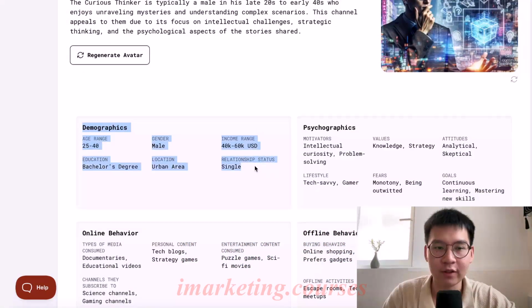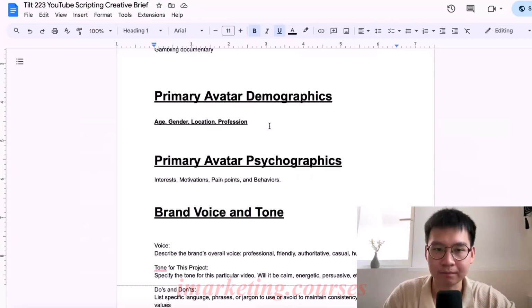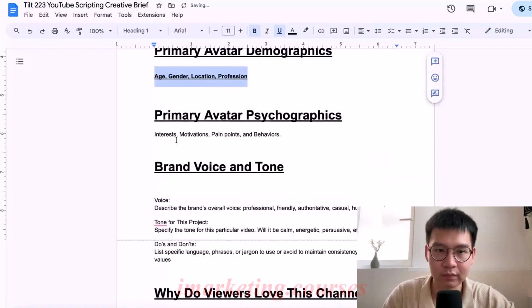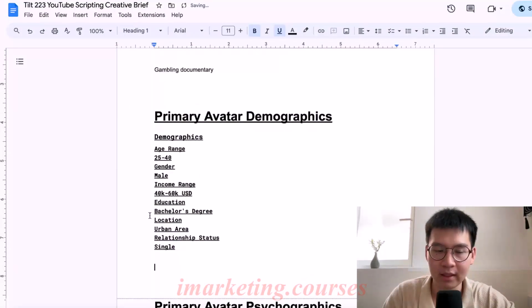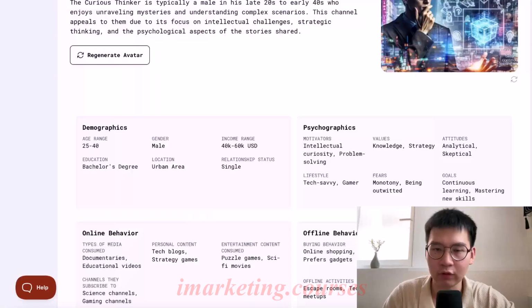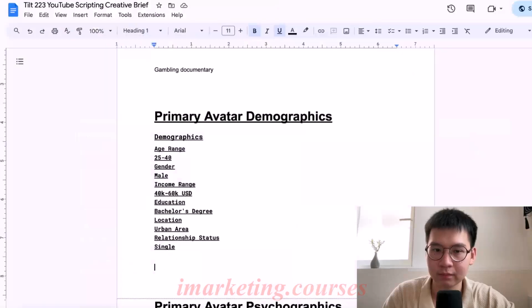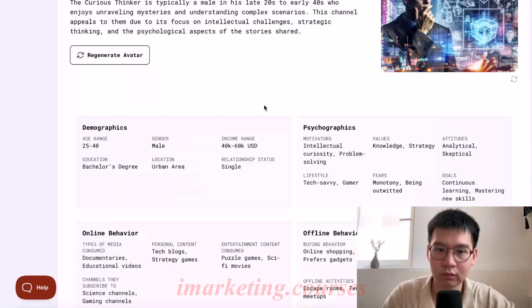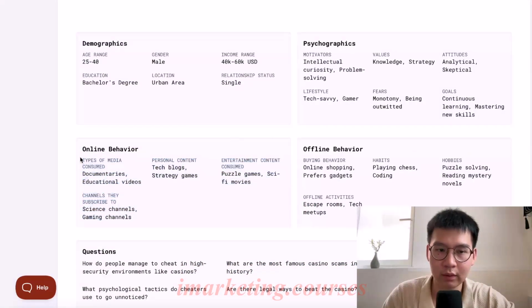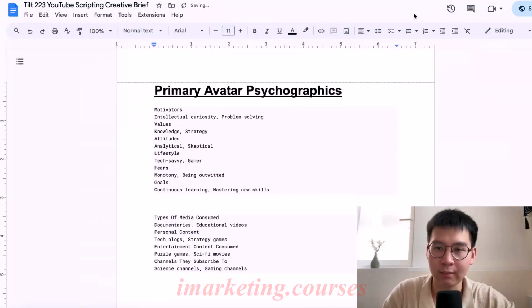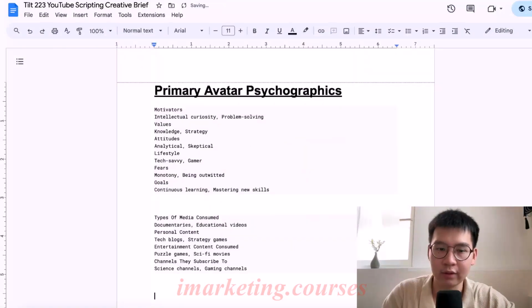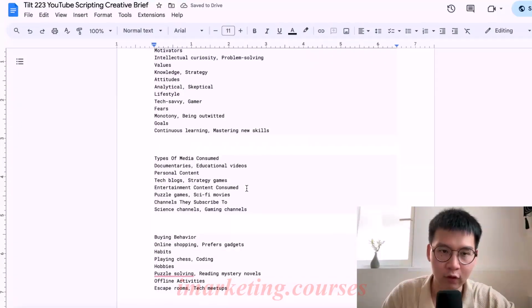So demographics. Over here, you can just take this and paste it here, and then you can format it nicely. But I'm just going to have all of the information right over there for now. And then the psychographics over here. Online behavior is also part of the psychographics, and then the offline behavior is over here. Okay, so you have all of this in one spot.